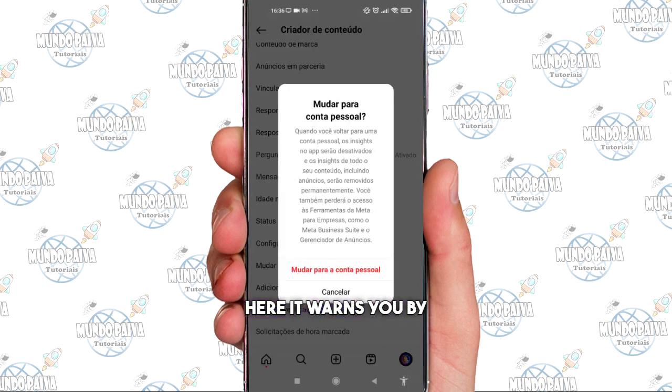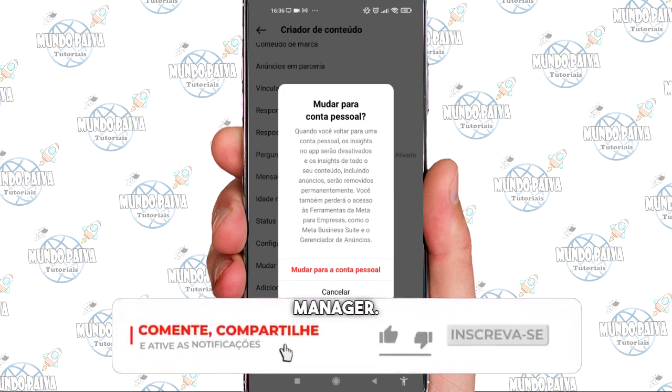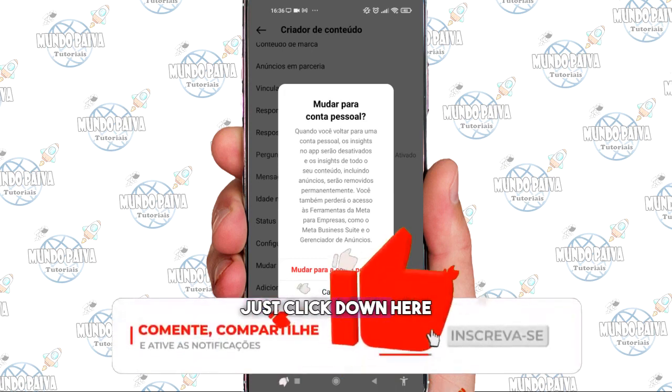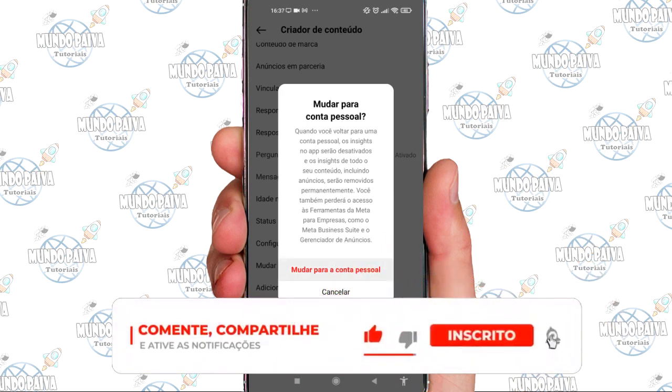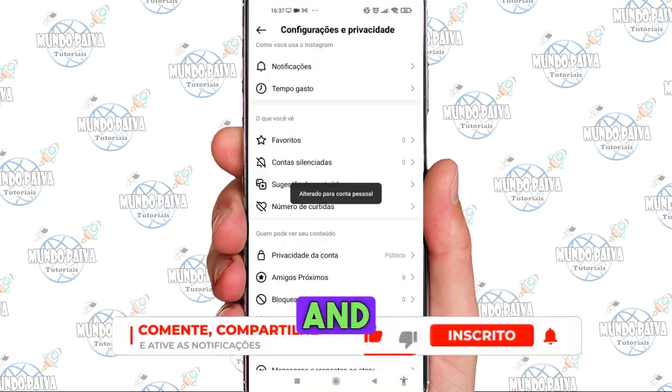Here it warns you that by switching to a personal account, insights in the app are going to be disabled. You're also going to lose access to Meta's tools for businesses, Meta Business Suite, and also the Ads Manager. So if you're sure of the exchange, just click down here to switch to personal account. And there you go guys.